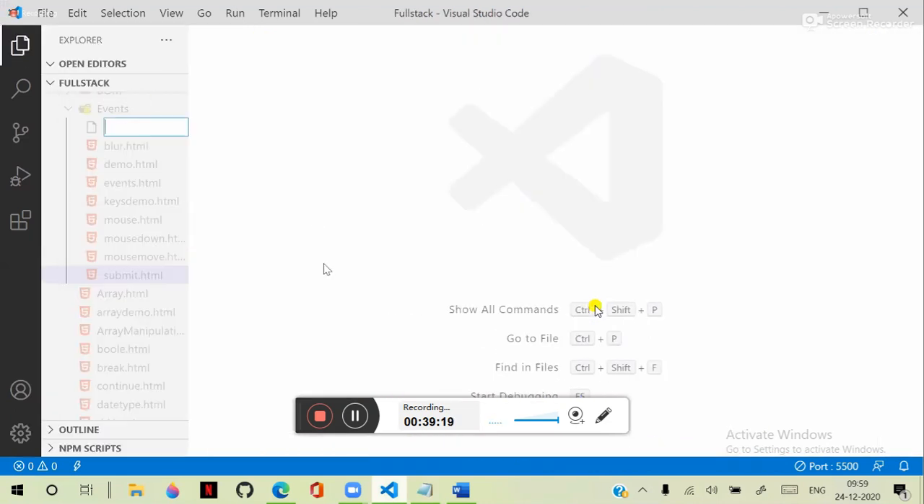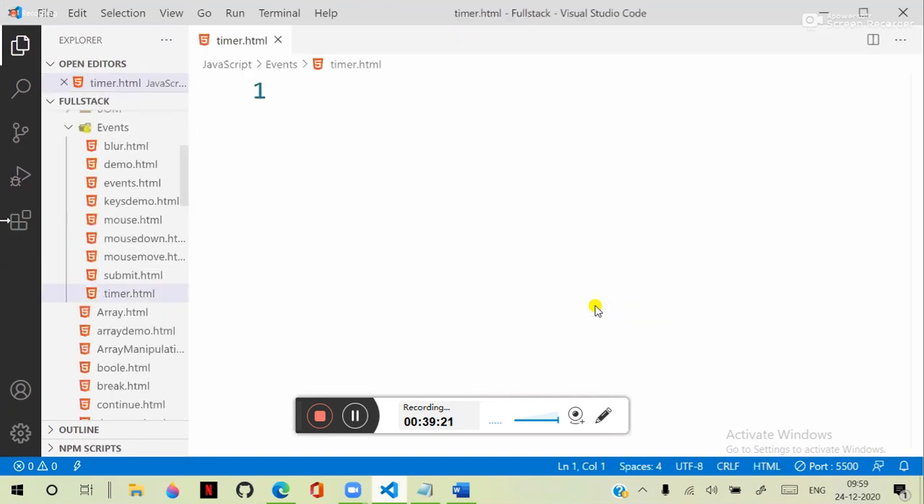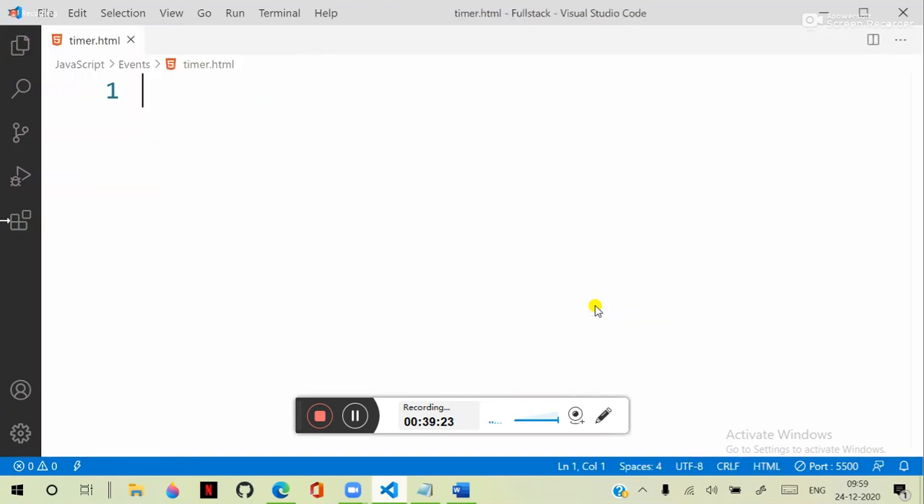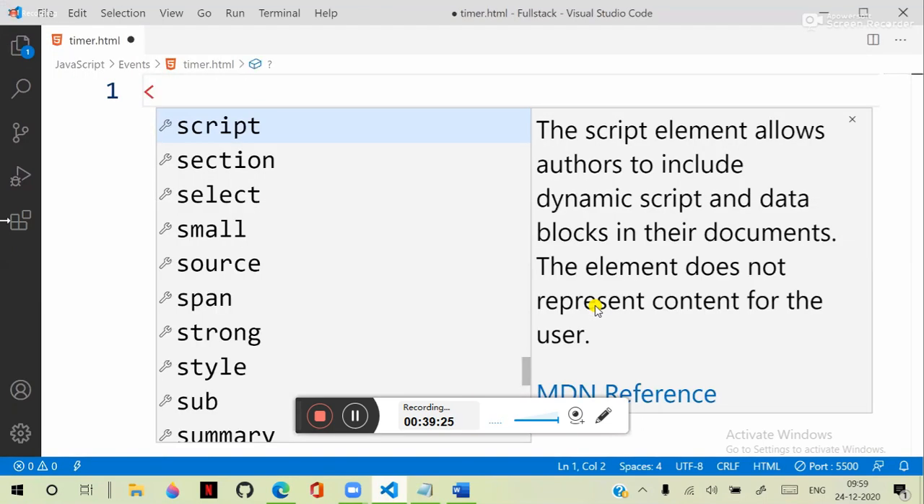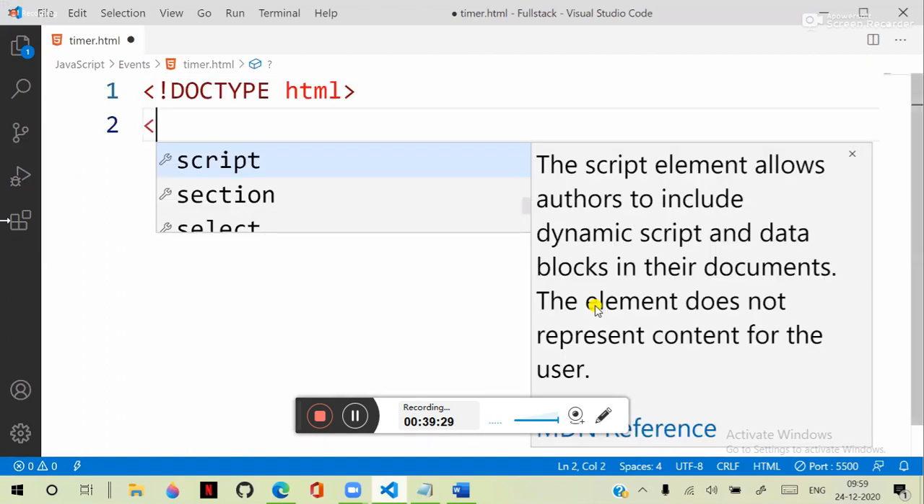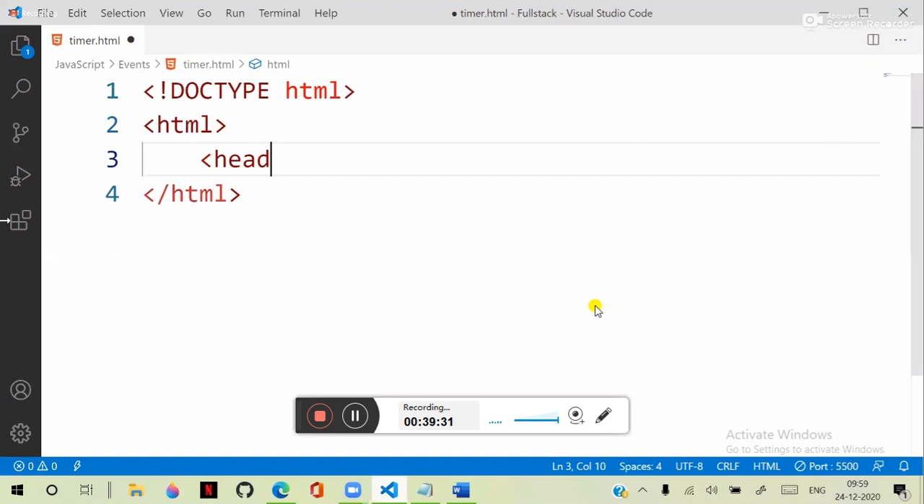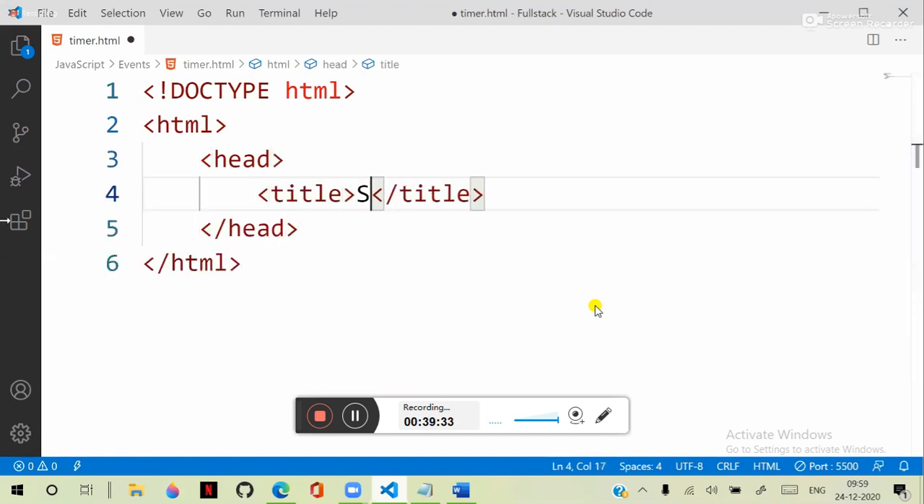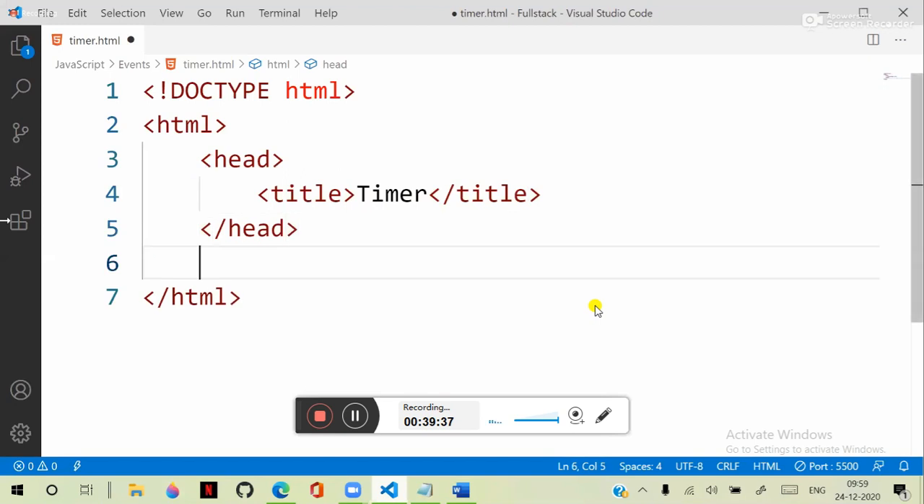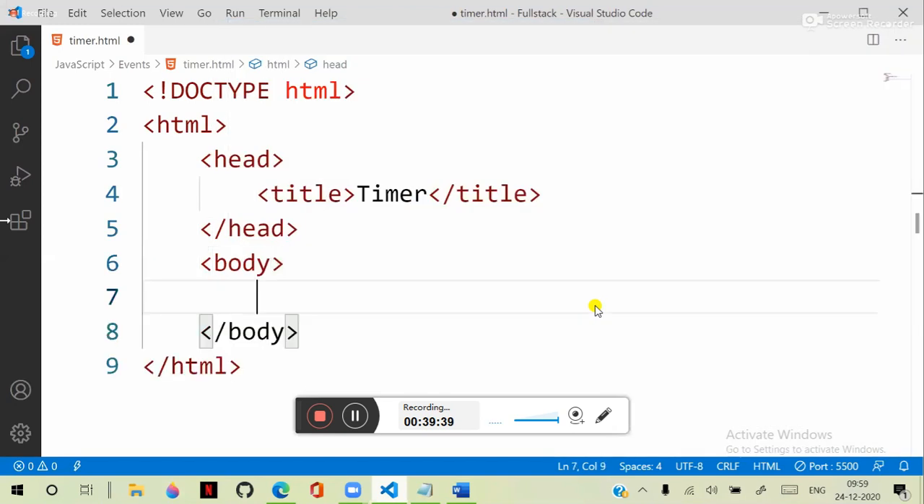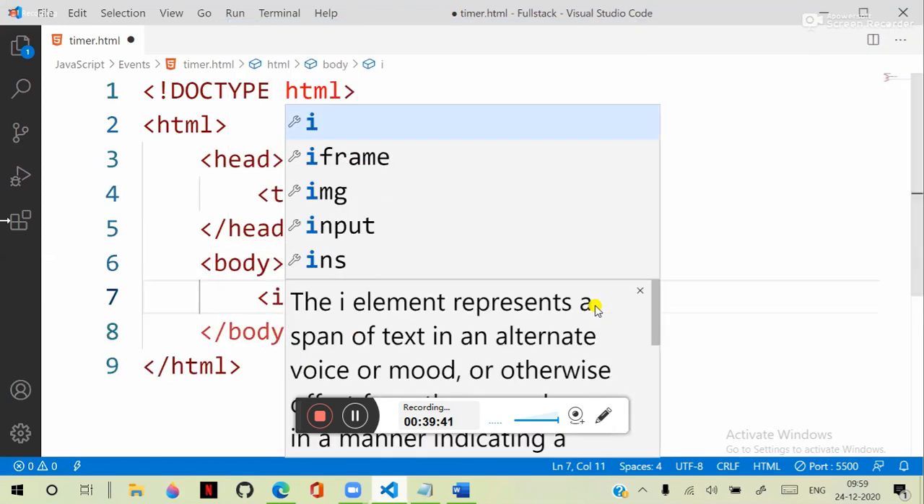Suppose I create a simple functionality here, timer.html. Let's create the doctype HTML, head and title, and say timer. Okay, and in the body, we add a div. We have a heading.